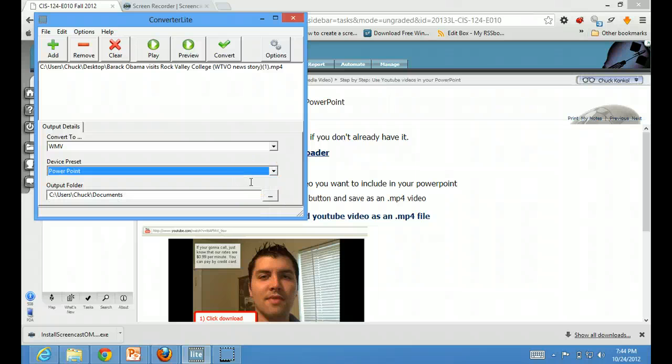The output video folder, you can leave where it's at. It's just going to put it in the Documents folder of your computer, or you could redirect it back down to the desktop. I'll leave it where it's at in the Download folder. Then I'm ready to click the Convert button.